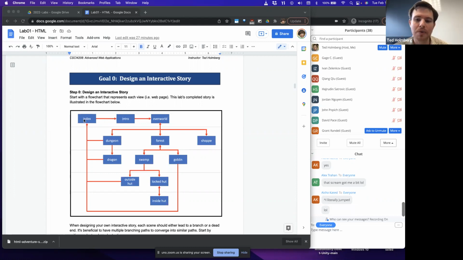So going back to what we had here, we started at the index page and that flows into the intro page, right? And from the intro page, we then go to the overworld page. And the overworld page, notice this has a 2-headed arrow instead of a single-headed arrow. The single-headed arrow represents going from one page to the other, but without having the option to go back. So the index brings us to the intro brings us to the overworld. The overworld gives us the option to go to the dungeon, the forest, or the shop, and all of those can go back to the overworld. Now, the dungeon can lead us to the dragon, and the dragon will be the end of the story, so that would bring us back to the index page.